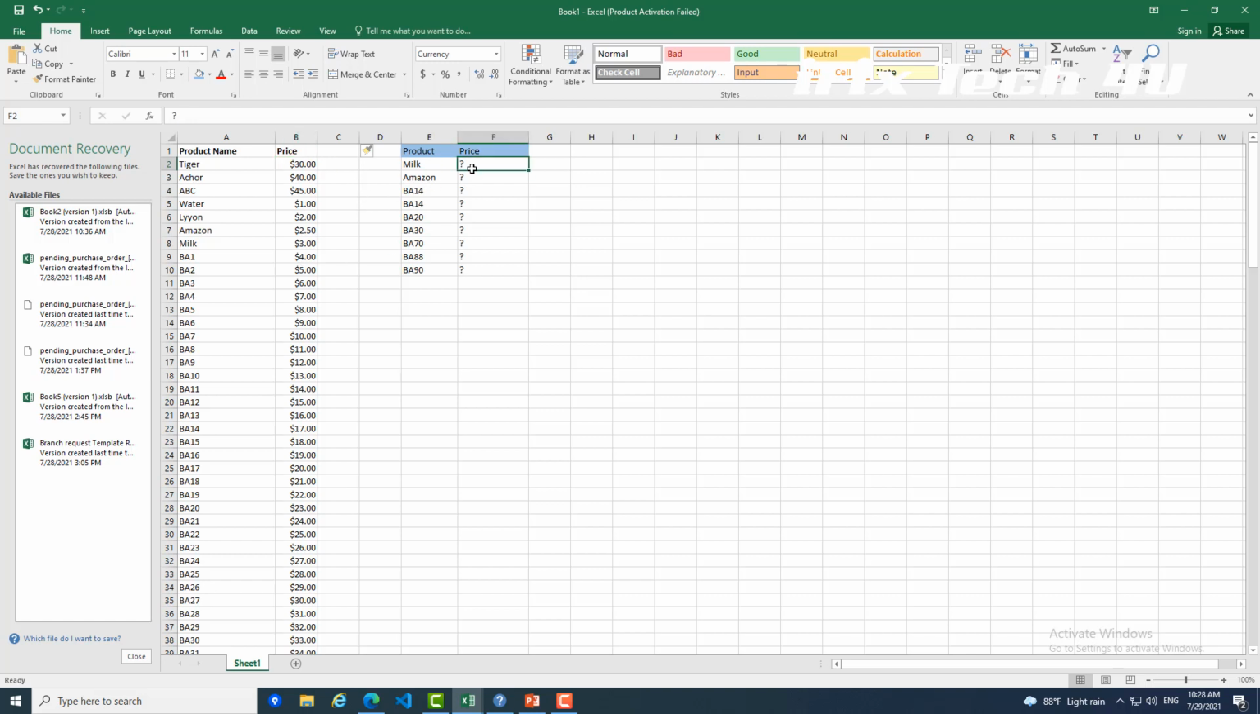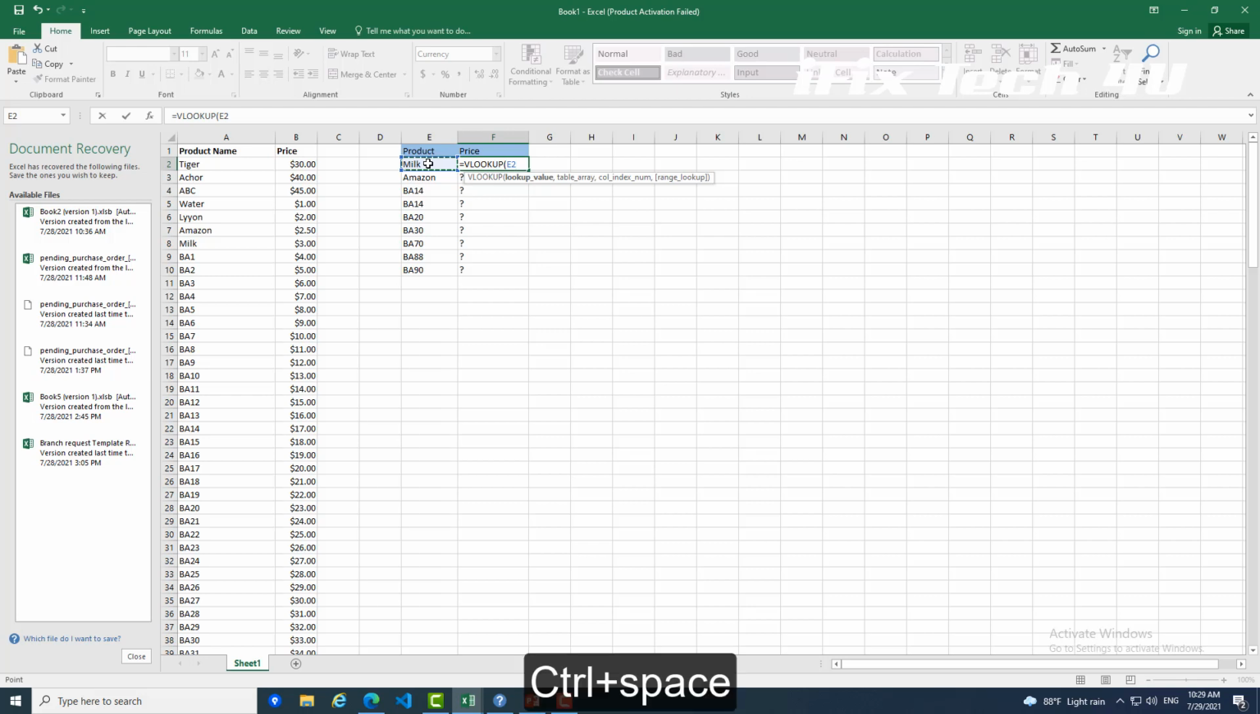So now let's go together here. I want to find all of this price of product name here. So in order to use the VLOOKUP function, we use equal, and then we type VLOOKUP right here. So I want to find this item, the price of this item. So I click on it and I use Ctrl+Space here.